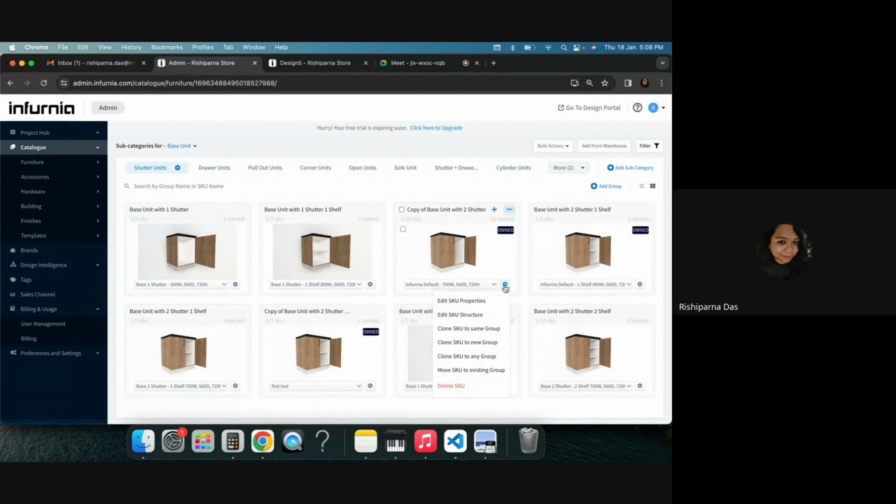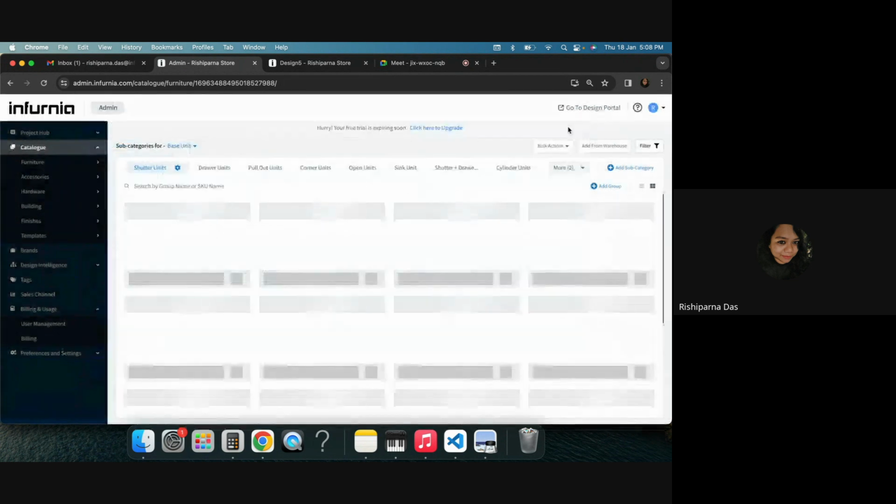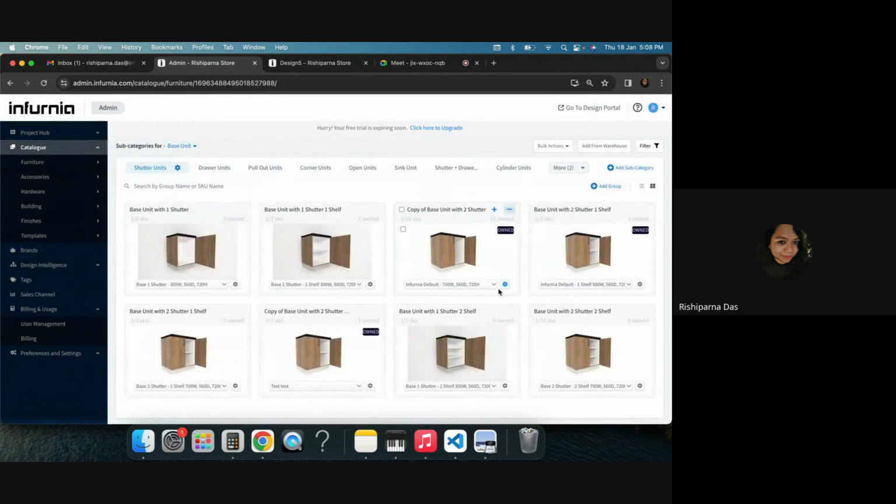So let's understand that if I go into edit SKU properties, I have more options here, and all these become editable for me now. I can basically make any changes on this if I want, right? So this is the difference between owned and non-owned.